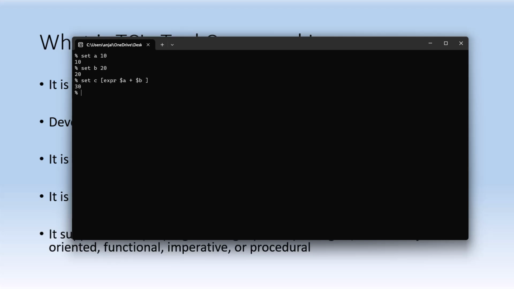Now when I said that TCL is a shell language, what I meant is that when I write this command, set c expr $a + $b, the shell directly gives me the value of 30. I do not have to compile the code. I do not have to run the code. I just hit enter and it interpreted the value. So when there's no compiler needed and you're doing coding on a shell, it is known as shell scripting.